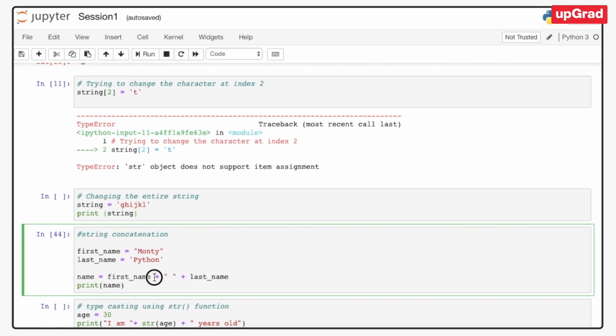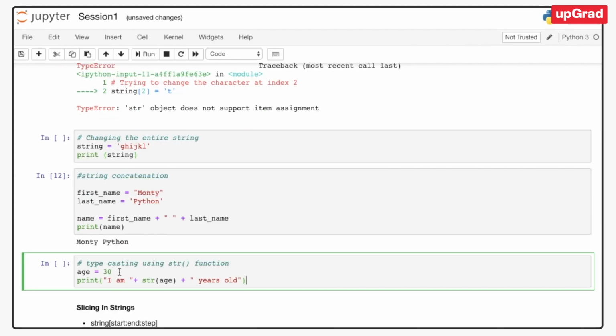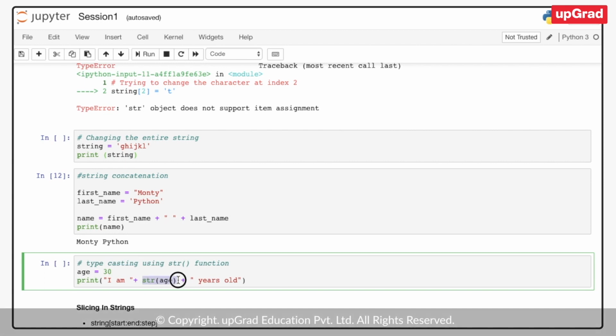Using plus operator, we can perform string concatenation. Let's say we have two string objects in variable first name and last name. We can join them together using the concatenation operator, as seen in this example. Here, the object age is holding an integer value 30. To perform concatenation, you need to typecast your integer object into a string, as shown in the example.